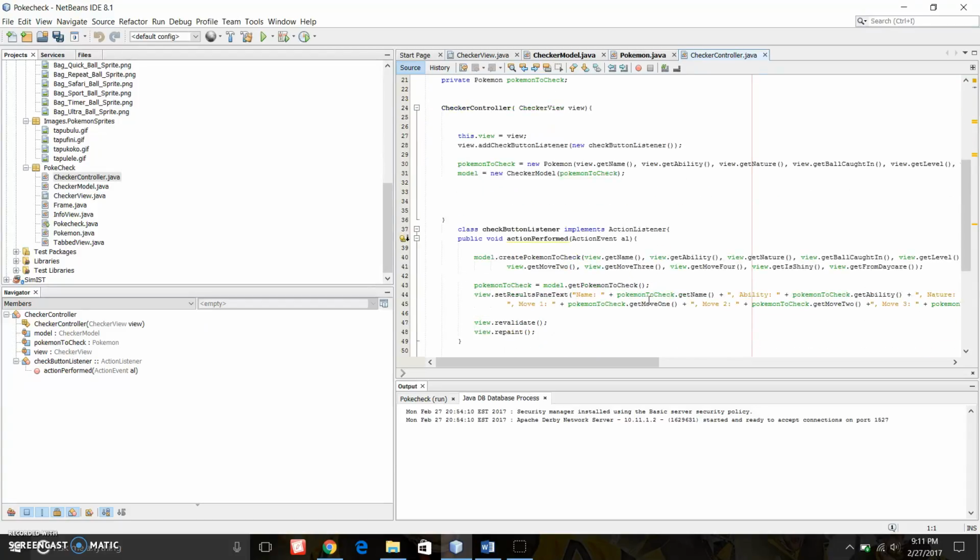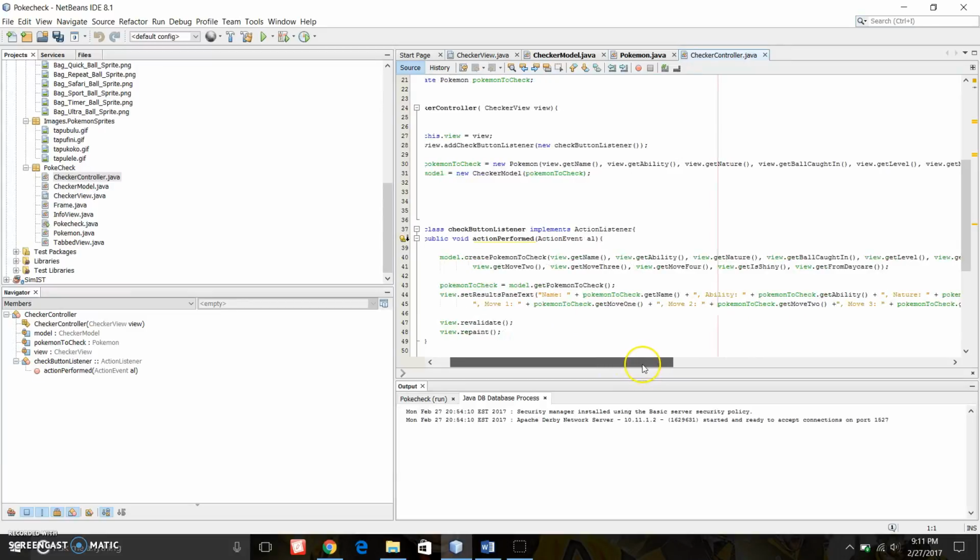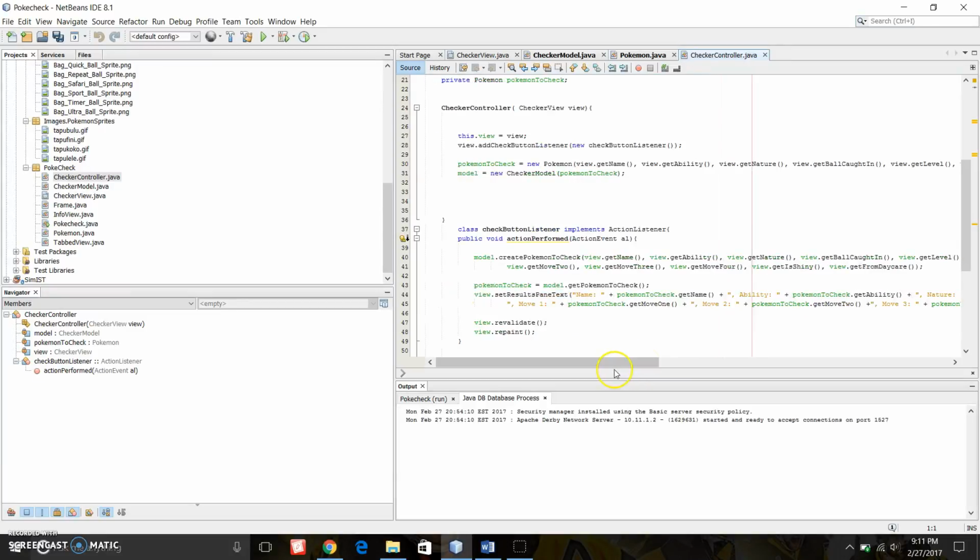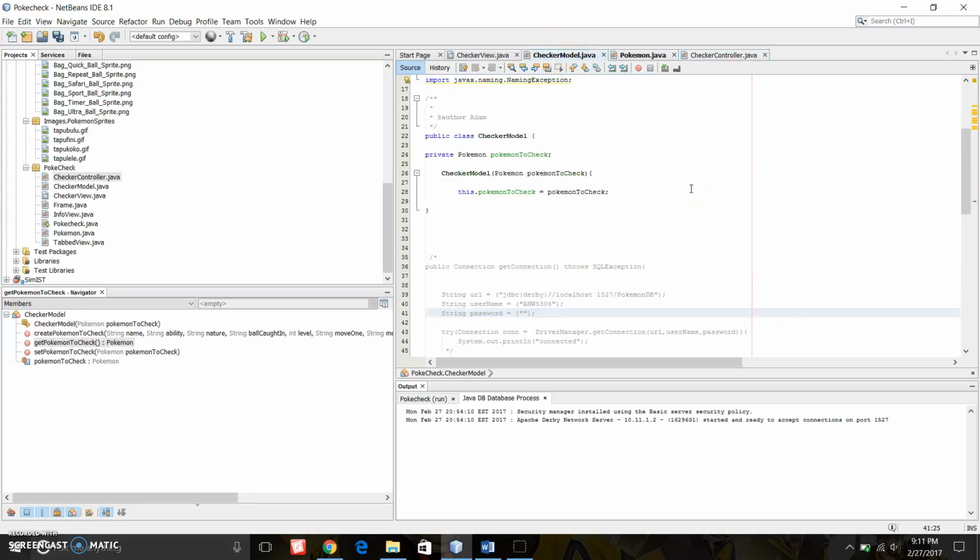So then here is what updates the Pokemon that we are checking when we hit that check button. So we are implementing this action listener, and so we are passing the information from the view to the model here of all the information of the Pokemon. And then we are getting that updated Pokemon back from the model. And then here we are essentially just getting all that information about the Pokemon to make sure that updated properly and putting it in that pane and then just revalidating and repainting again. So now the last thing we have to look at is the model.